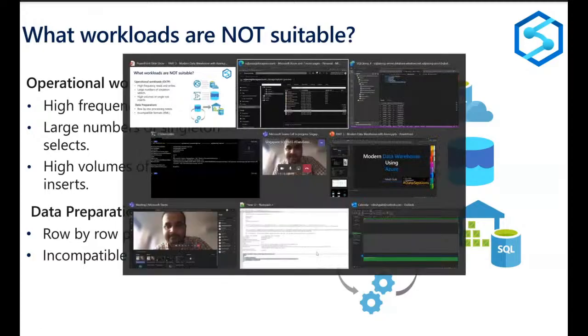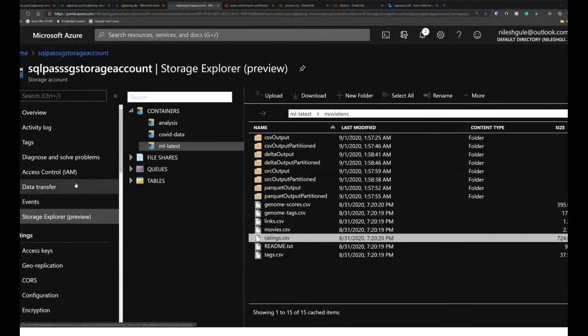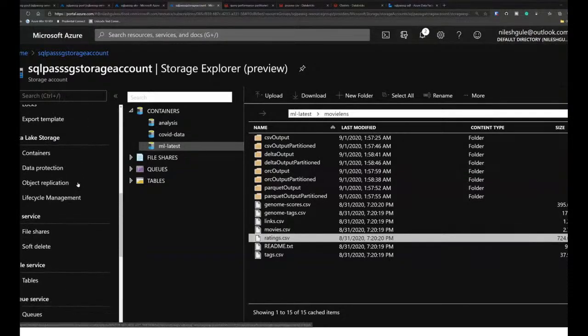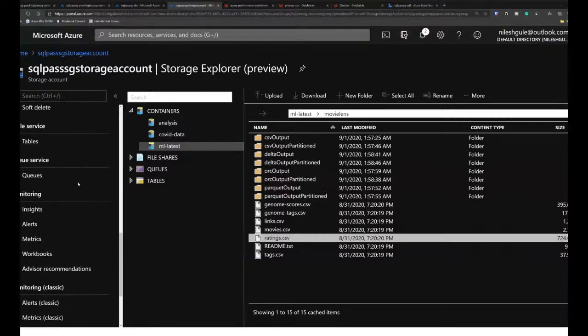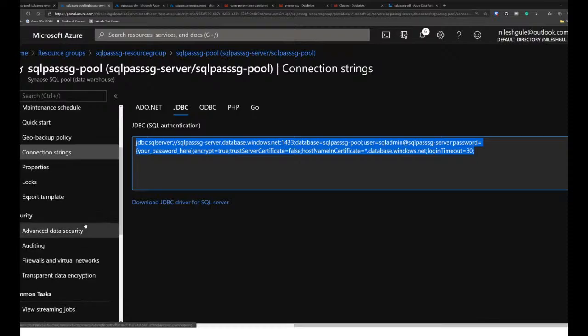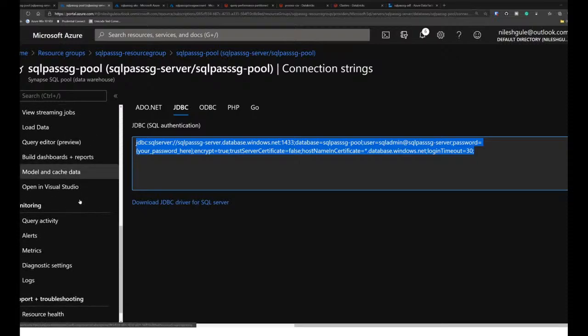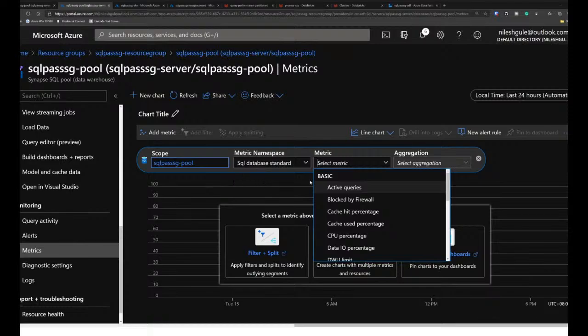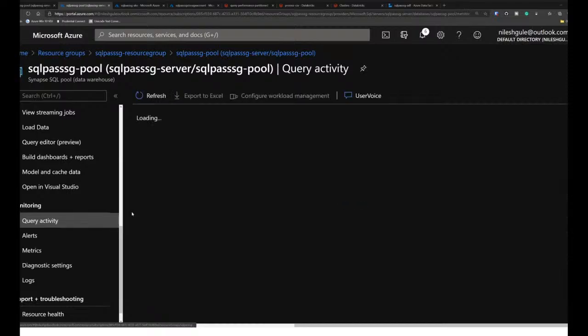Before we move on to this, let me also show you some of the things which we get as part of the monitoring. So when we provision the service, the data pool or SQL data warehouse, we also get built-in monitoring or metrics. So I can go into the monitoring section and I can monitor the queries which are run. I can also look at, let's start with the query activity first.